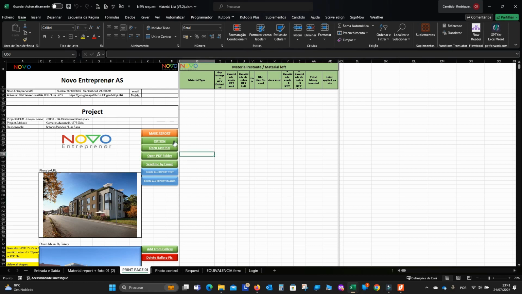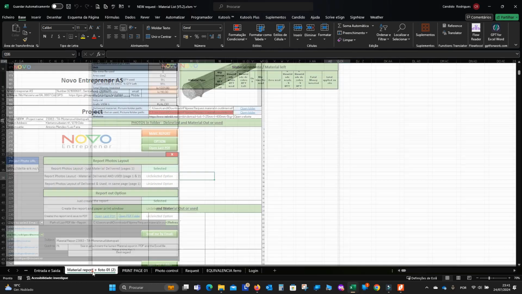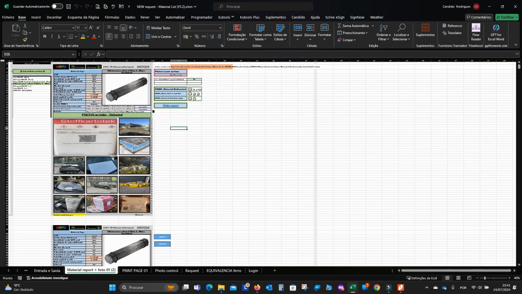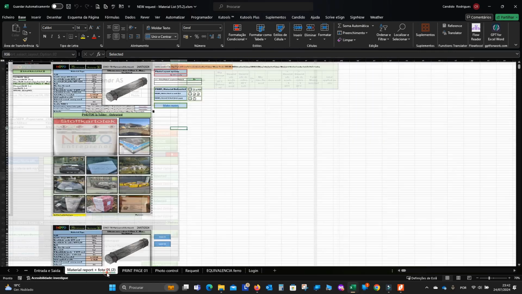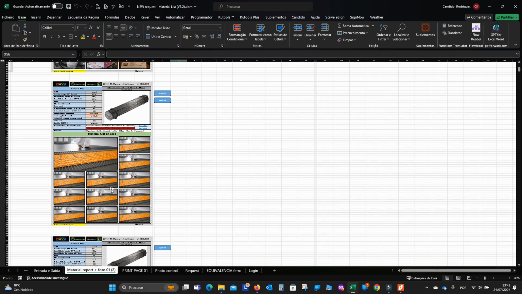Well, here in the options we have a few options where here we have make a report with one page. That means if we select this first one, it will just select the first page here, just this one. If we select report photo layout material delivery and use page 1 and 2, if I click here, that means it will copy the information of this page here and this page there.